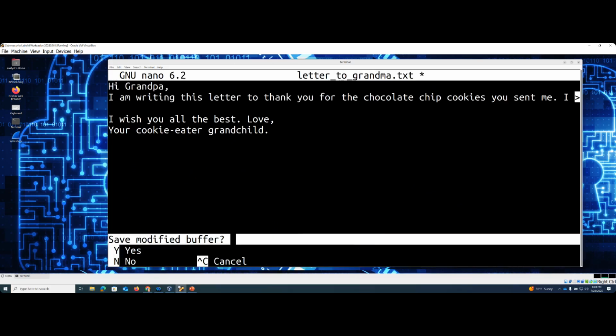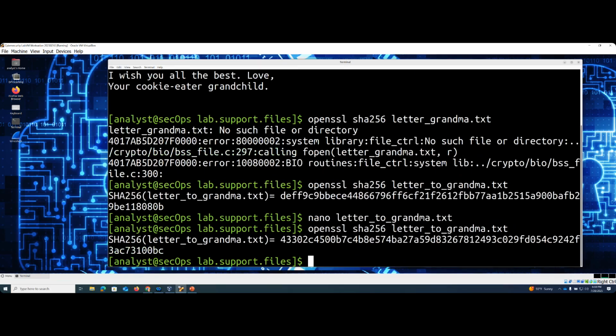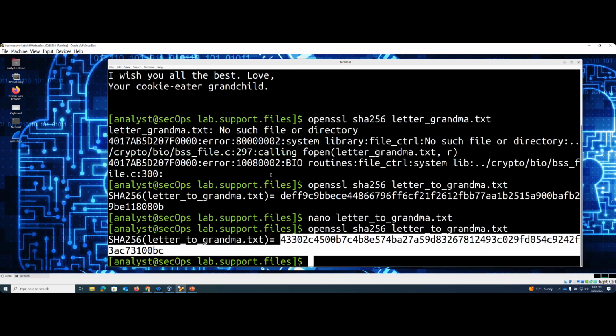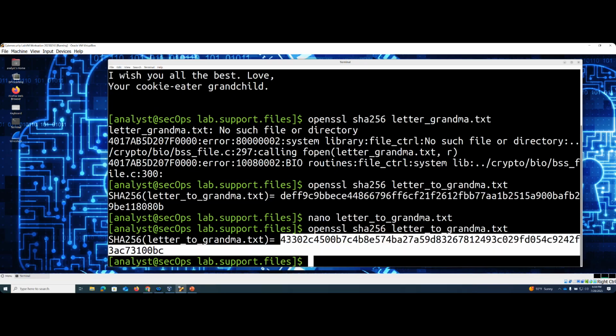Control X, save it, yes. So now I've changed that one letter, and I'm going to use the same command, OpenSSL SHA-256. Now that new text file, I changed one letter. Let's see what kind of hash we get. So this hash, 43302, down here, and the other one is completely different. DEFF9, this is 43302. So this protects the integrity of a file. That's what a hashing function is for. Totally different.